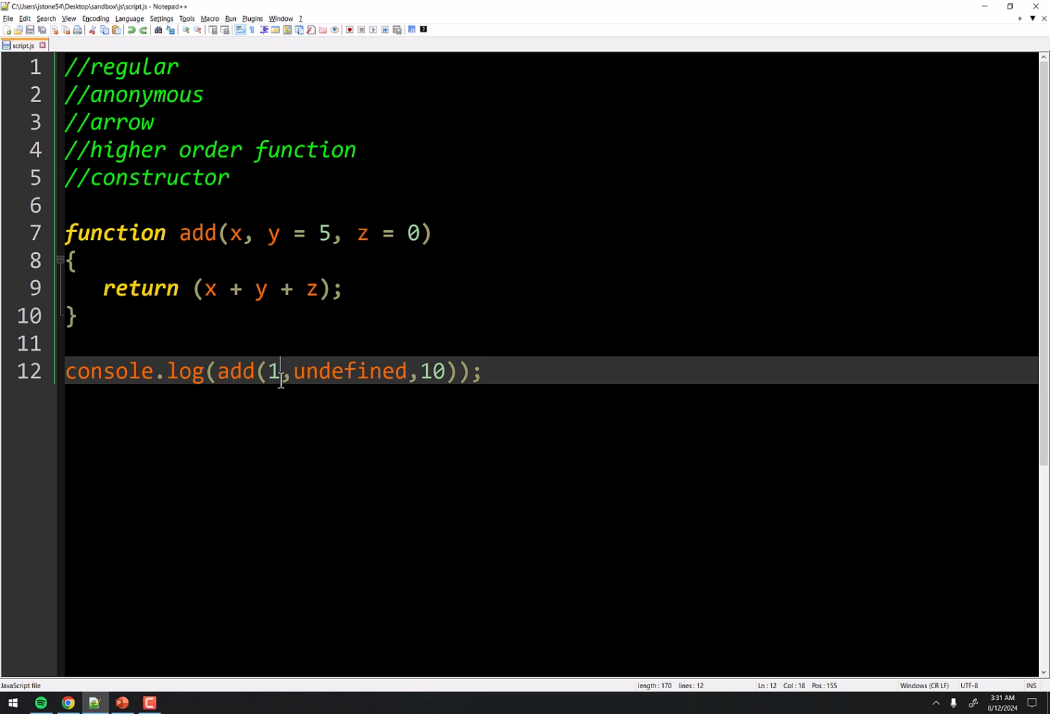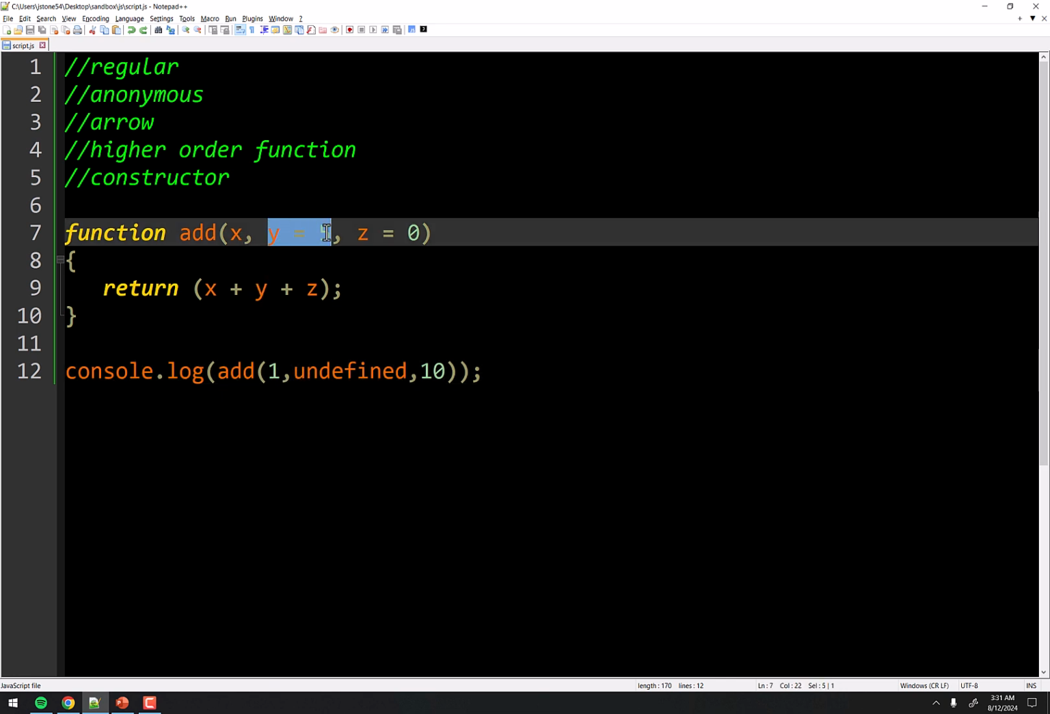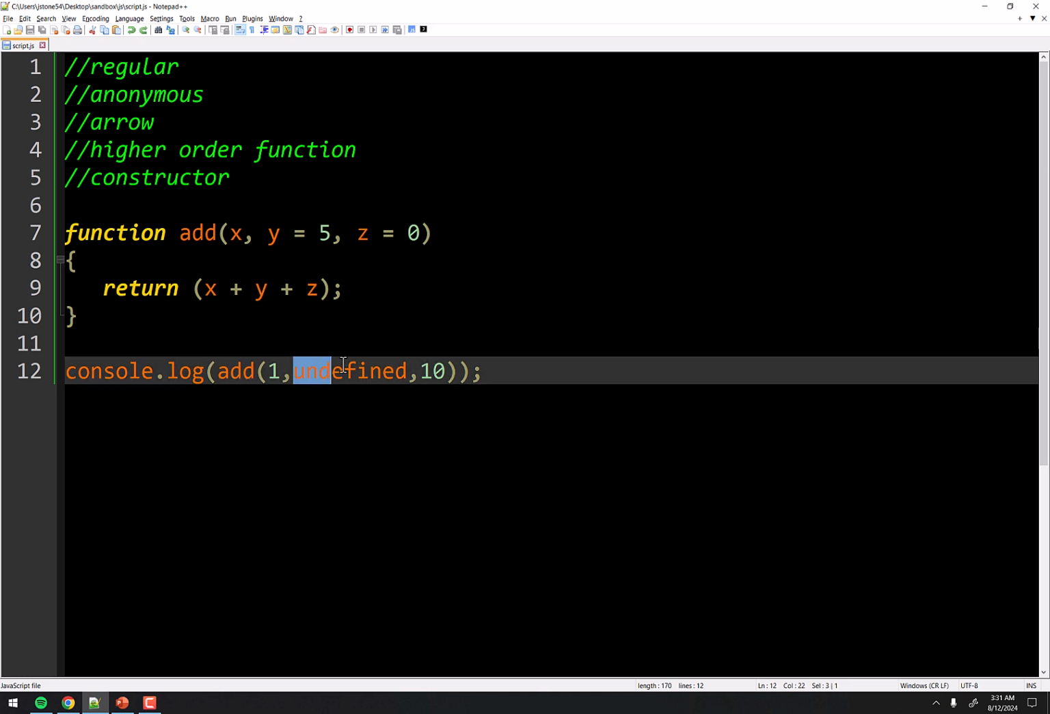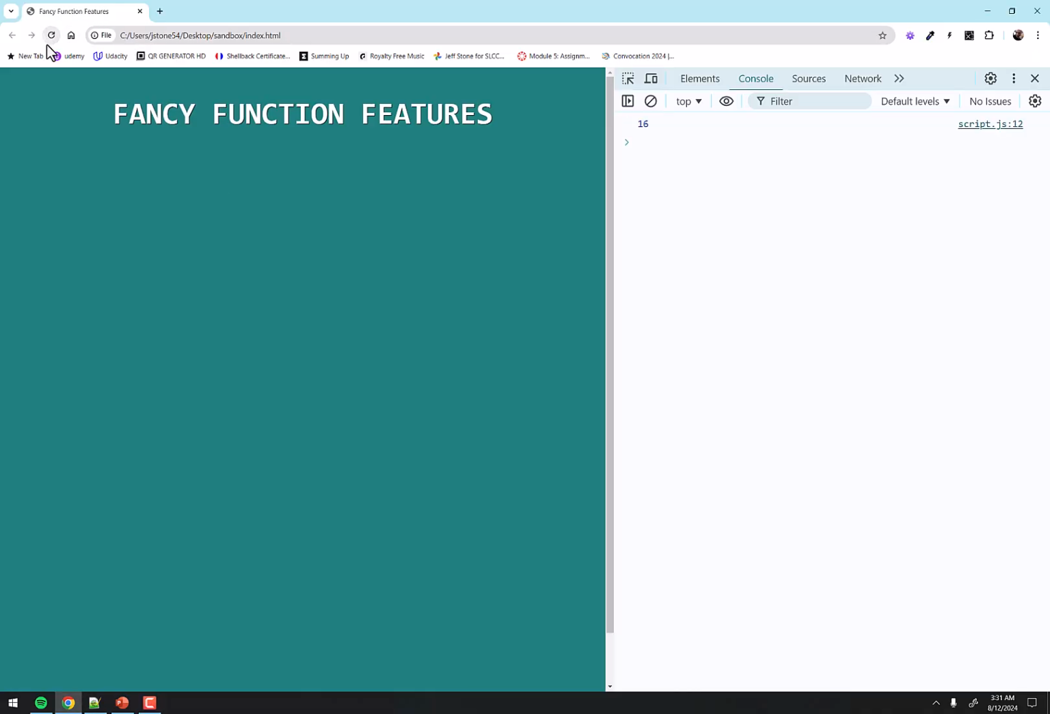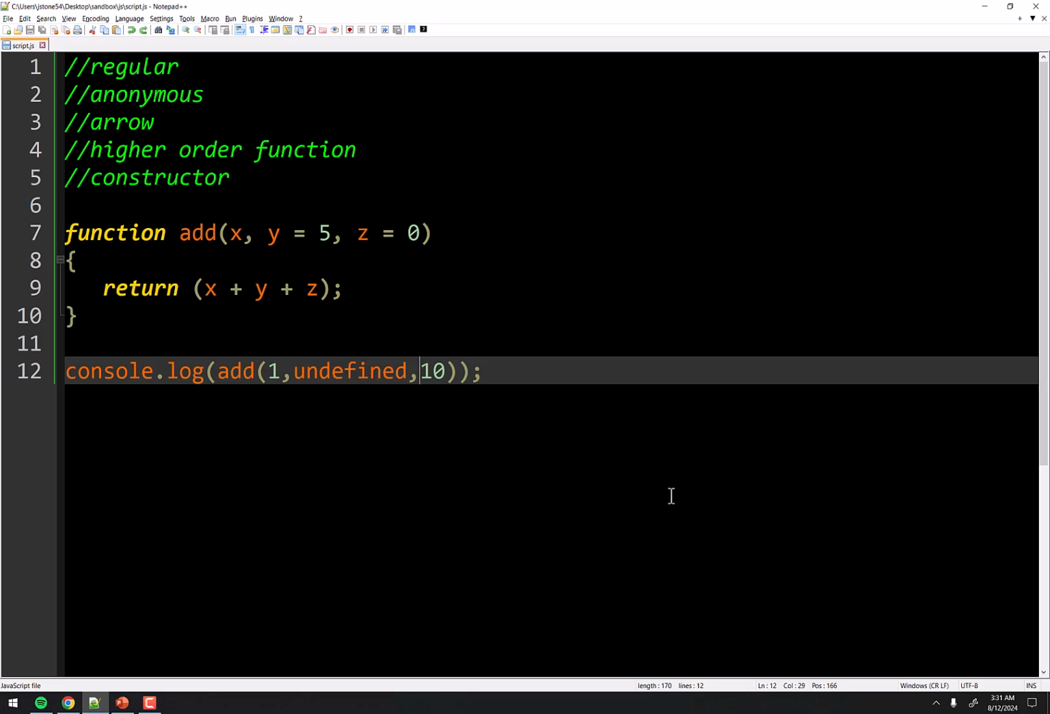So what this will do is take 1 and give it to x. It'll take undefined and give it to y, which tells it, hey, use the default, because I have an undefined parameter here. And then it'll give 10 to z. So that should give us a total of 16, and we refresh, and we get 16. Okay, some of that stuff you should have been familiar with. Some of it might be new, particularly the order of these default parameters where you can skip around on which parameter you pass in. But let's look at a couple other things that you may not be aware of.